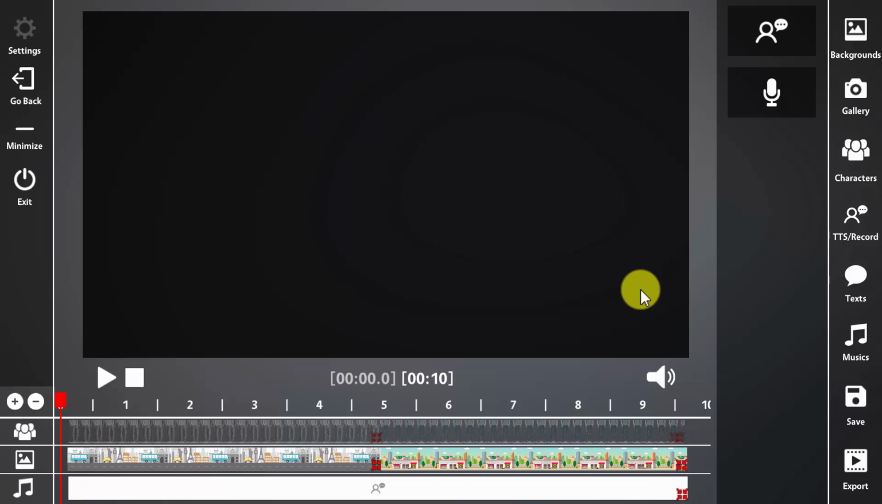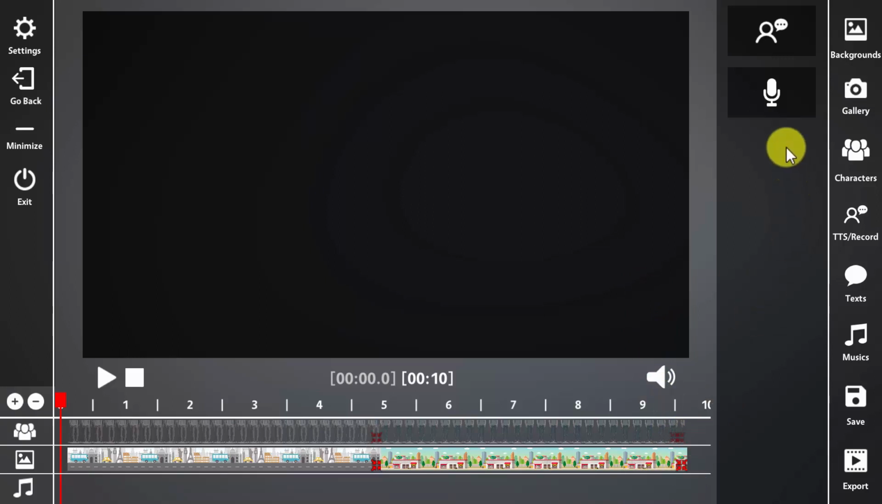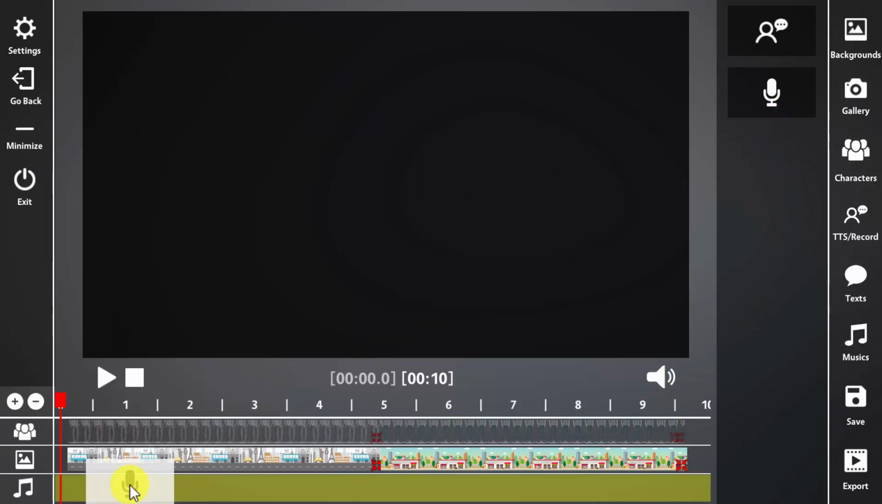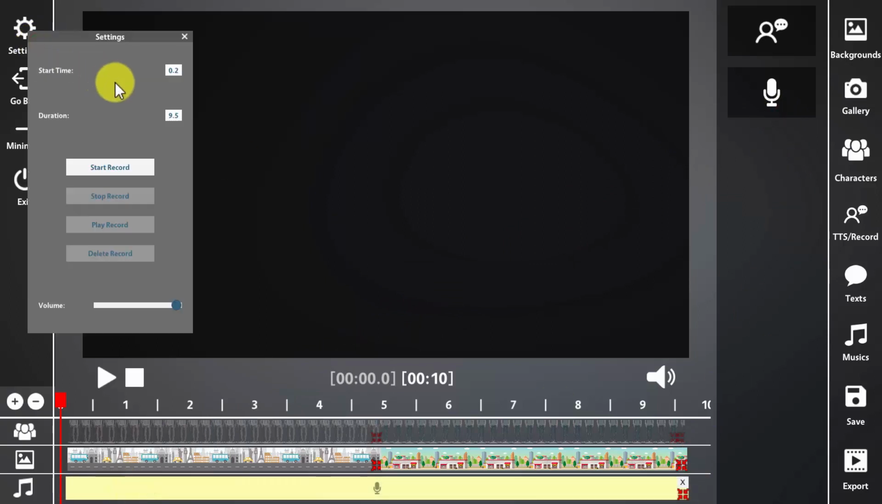Vidtoon has created the option for you to record your own voice. If you want to record your own voice, you should first delete the audio you already have in the timeline and simply grab the microphone icon and add it into the audio track of the timeline, and in Settings, you will be able to Start Record, stop record, play record, or delete record. So, for recording your own voice, click on Start Record. Start talking. Stop the record once you are done. Play the record to hear how it sounds.